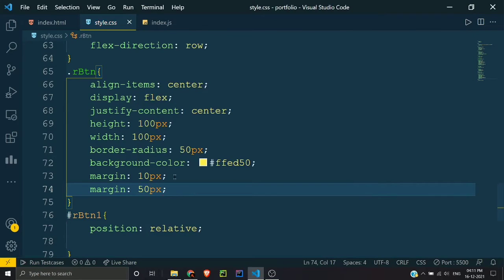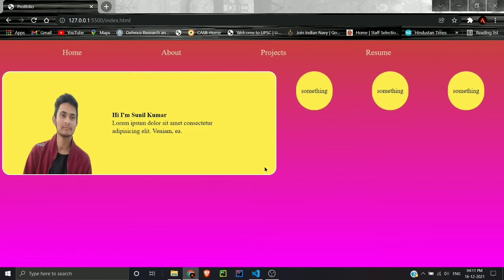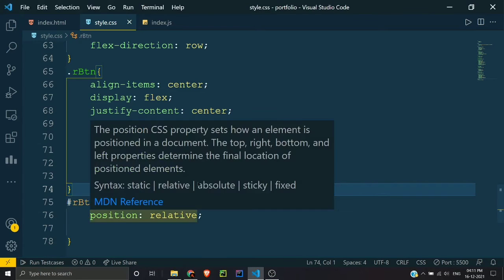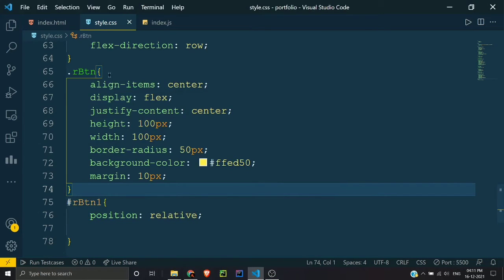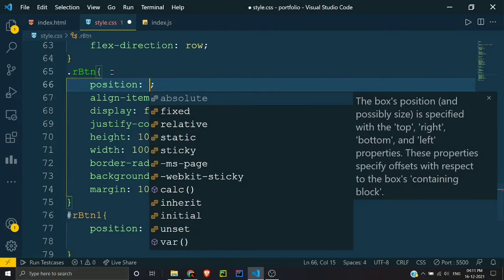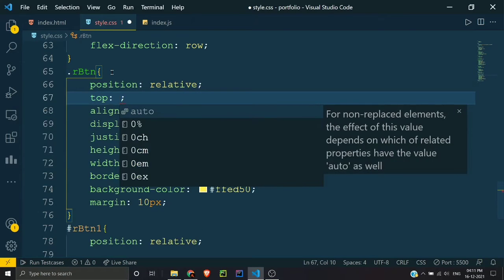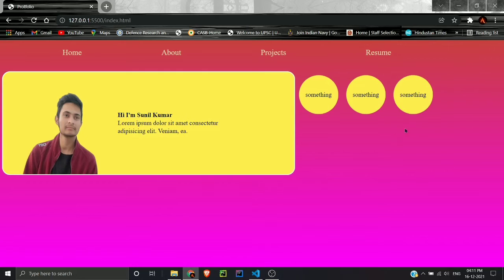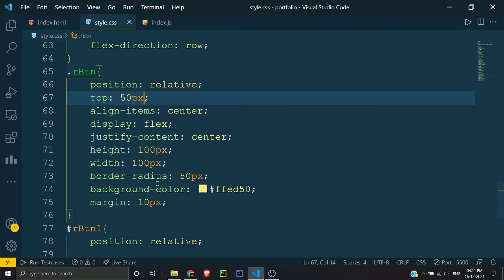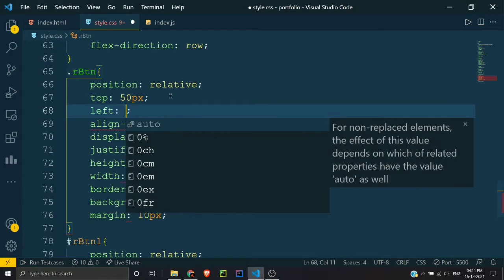Margin top should be 50 pixel. That's not giving the proper results. Okay, so let me remove this. Okay, fine. So let's make its position relative, and make the top like 50 pixel. And left should be 20 pixel.